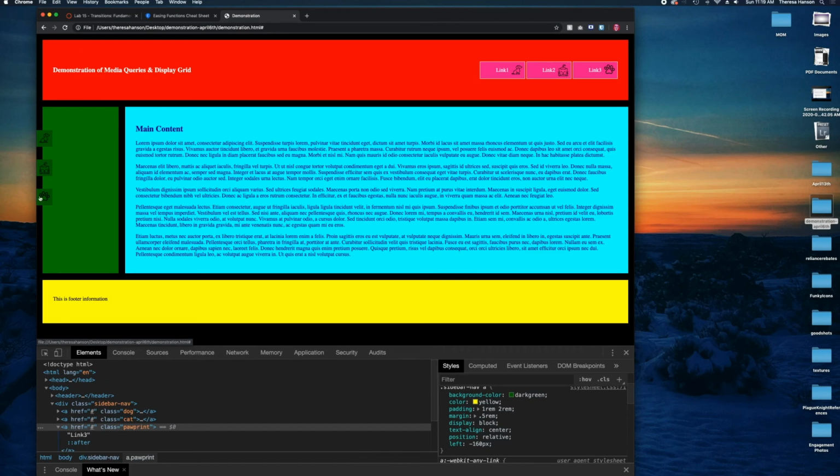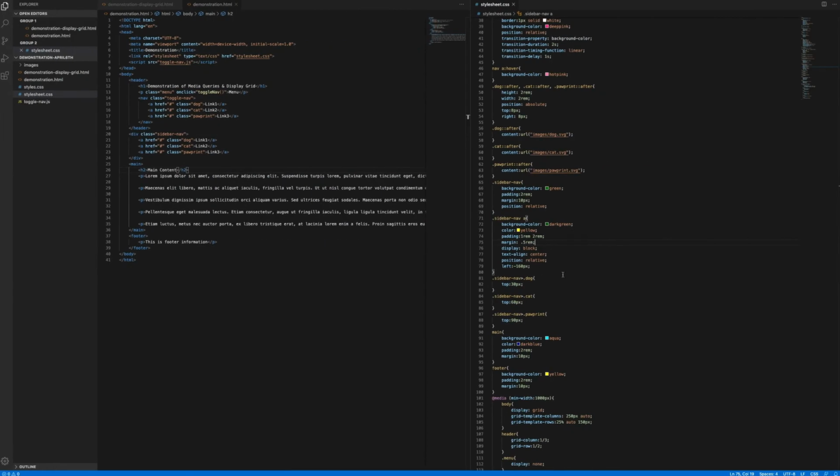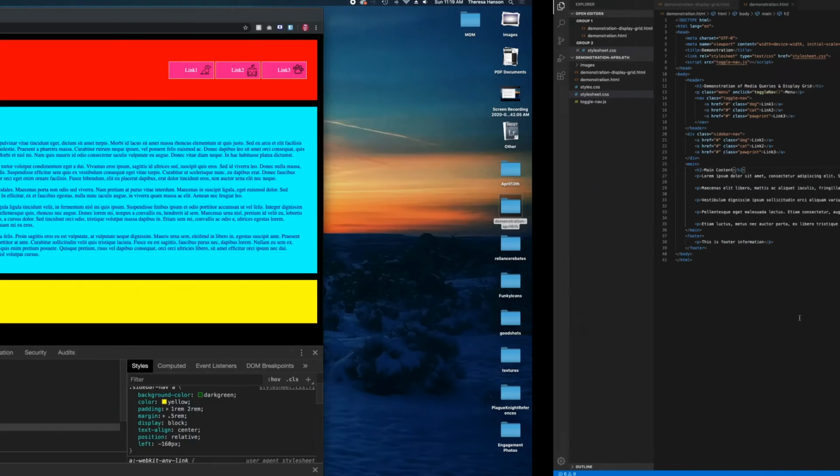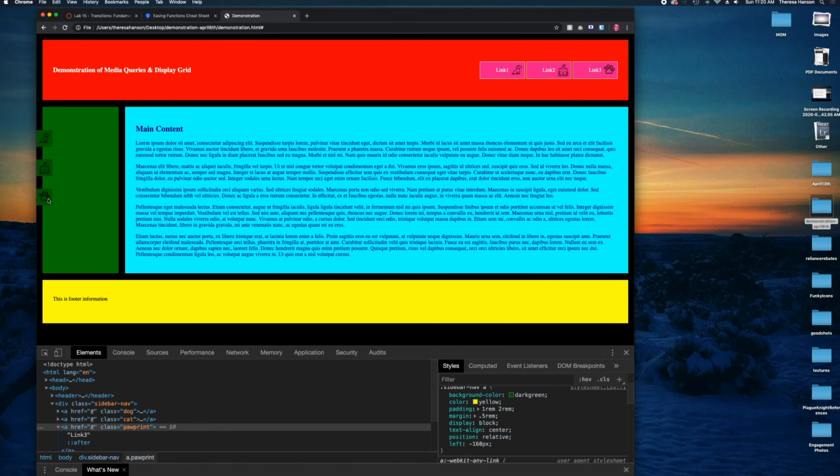Okay, but now we want them to pop out when we hover over these. So what we're going to do is .sidebar nav, a hover, and we're going to do left 0. And let's save that and refresh. And now when we hover, notice how they slide out. But it's kind of jittery, not ideal.